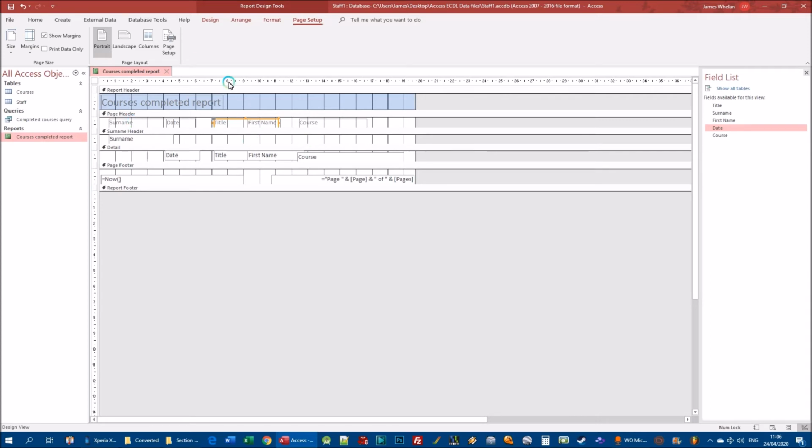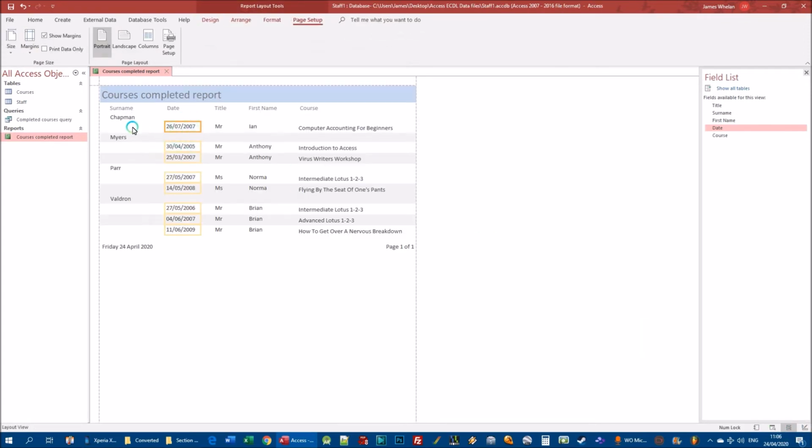So that's important. The next section we have is called a surname header. You're not always going to have this section. The only reason we have this section in this report is because we're using grouping. Remember, when we created this report using the report wizard, we specified that we wanted to group by surname. So these are the surname fields, and every record belonging to that surname is then grouped together. And then we sorted them by date. So Ian Chapman only has one, but everybody else has 2 or 3.